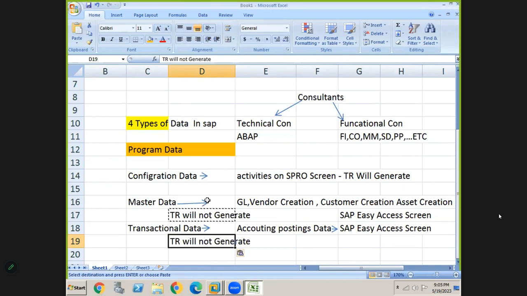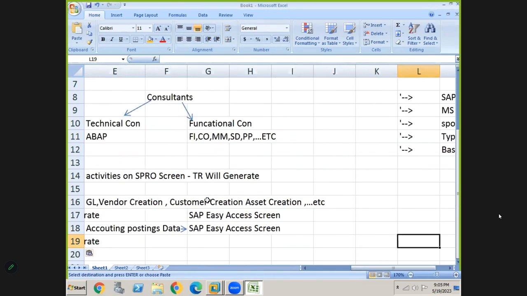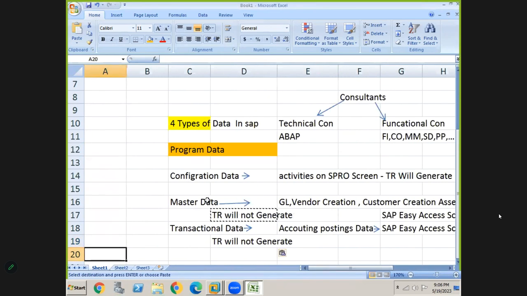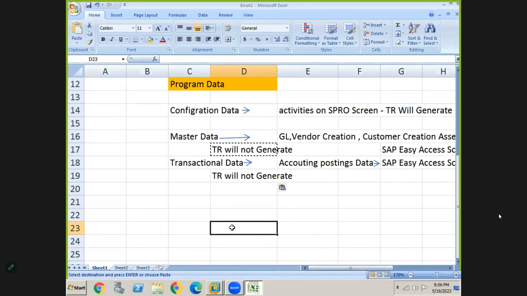Everyone, TR means it's not like a bigger thing. For your understanding purpose, what we will do is create one number. TR means here it will generate one number, like one link. It will generate one link like that.